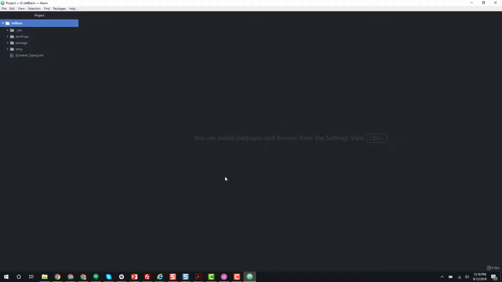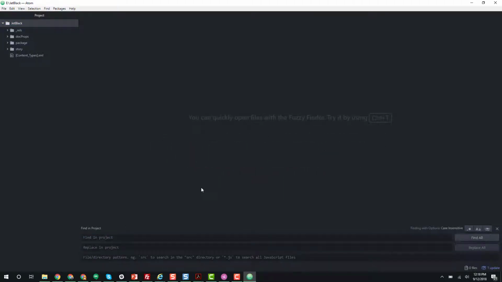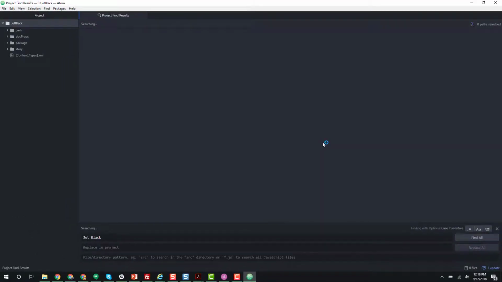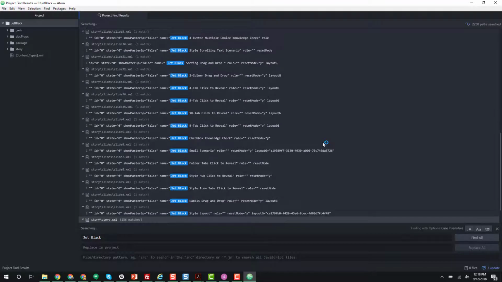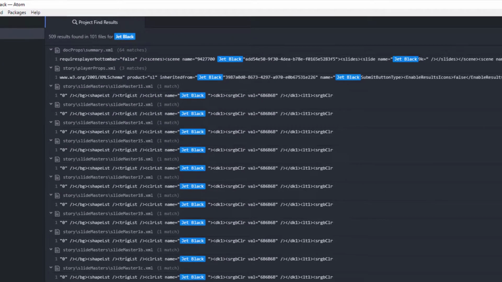Within my project here, I can just hit Control-Shift-F, which is find in project. I could look for, let's say, Jet Black, and hit Find All, and it's going to search through and find every case of Jet Black in this whole folder. There are quite a lot of places. I've found 509 places for Jet Black. My problem is that in some places it's Jet without the space, Black, and in other places it has these numbers in front of it.